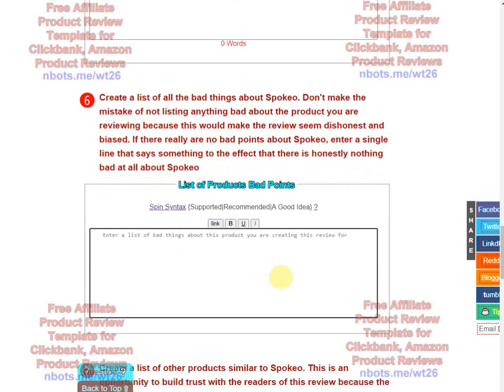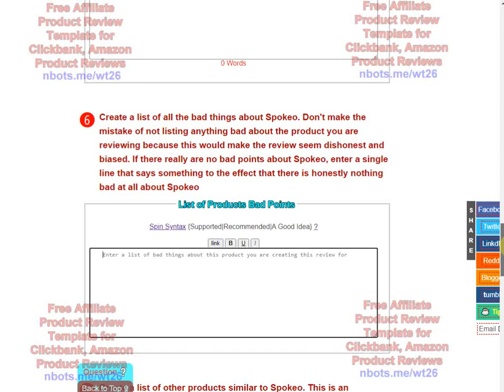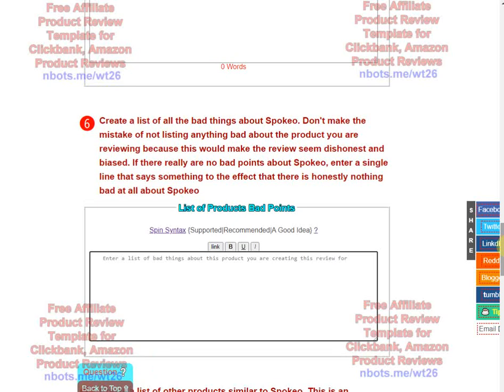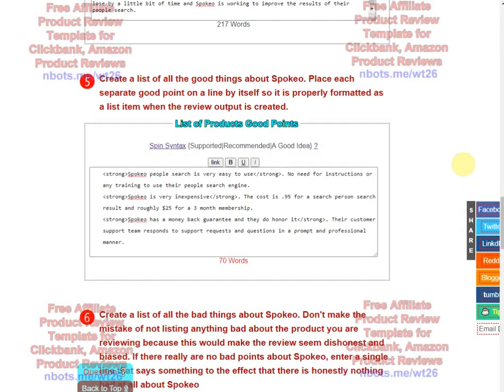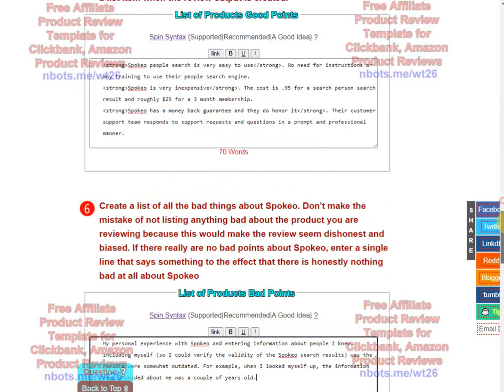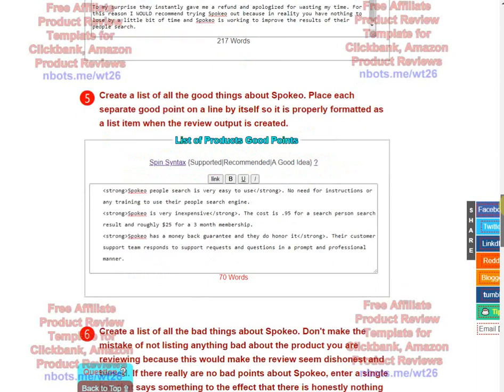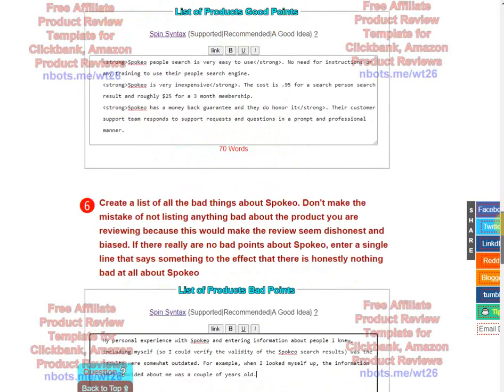You're more likely to make a sale if you include one or two bad things about the product than if you don't include any. Unless there truly are no bad points about that product, then I would put in here, there is absolutely nothing about this product you will not like. Alright, I have filled out the list of product good points and the list of product bad points. Again, just like the previous fields, they support spin syntax. You can insert links, bold text, underline, and italicize text in both sections.